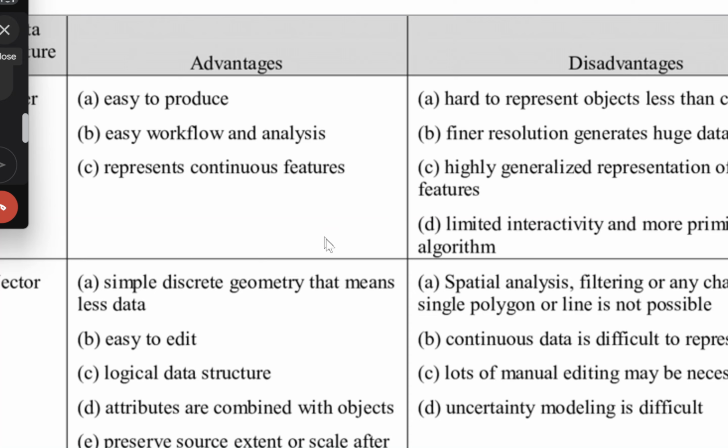Now, what are the advantages of vector? They can give you discrete geometry. Because it is discrete, the size of this dataset is generally very small, and they are very easy to edit. There are lots of vector operations we can do to edit the data, and there is a logical data structure to it. And these are some other advantages.